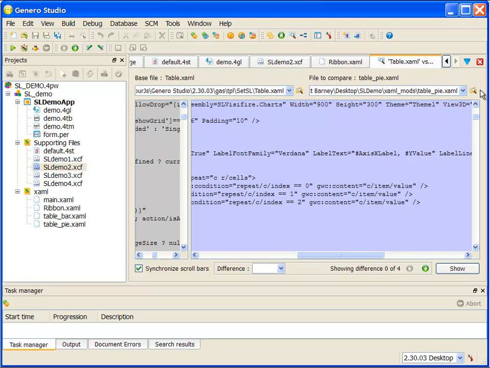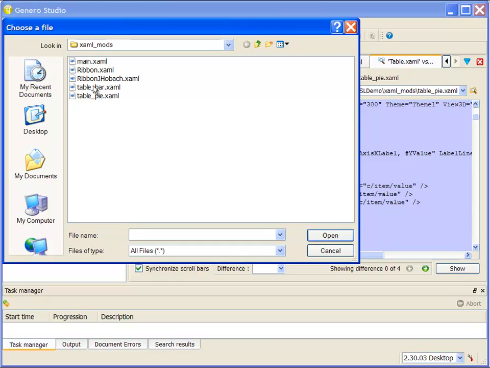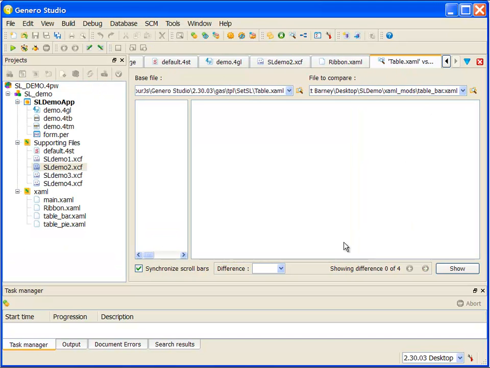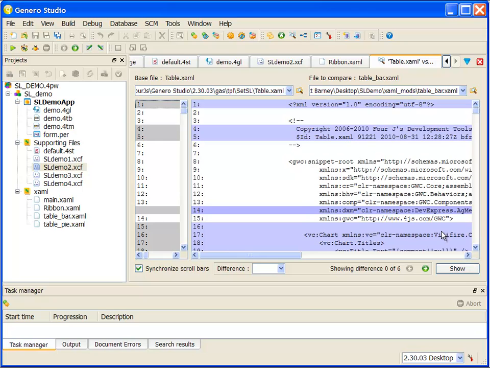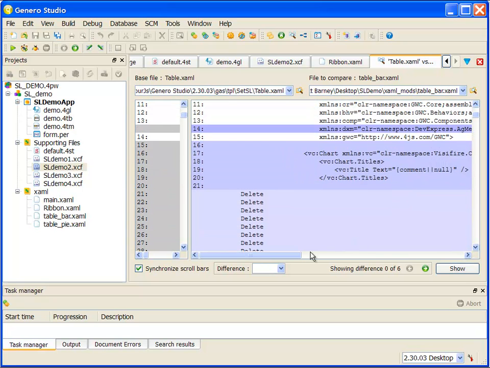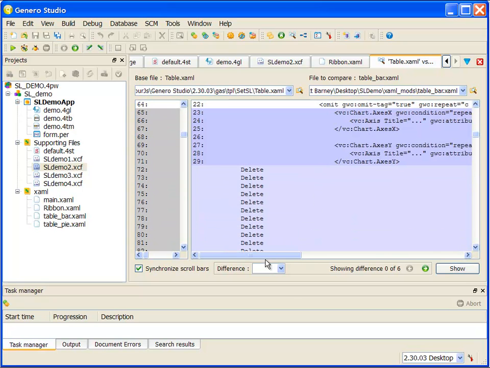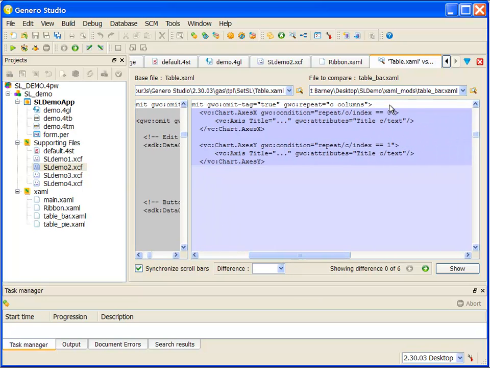If I went and looked at the bar chart, I created a table bar.xaml again. Let me show the differences. And with this bar chart, same type of thing. Bar chart only had 2 columns because it only needed 2 columns. So I pass in the 2 values from column 1 and column 2. And when I pass them in, because I'll be using this bar chart instead of the table snippet, it's going to then display it as a bar chart.